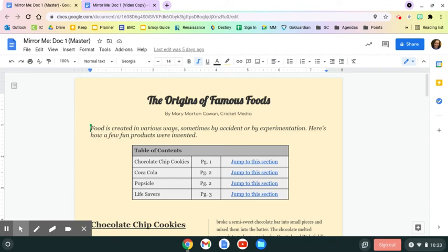Last week you guys did Mirror Me Document 1, where you were using Google Docs and mirroring a Google Doc that I had created, and you did that to varying degrees of success. Some of you were not successful really at all. Others of you did make some progress on that, but what we're going to do this week is we're going to try this again, but I'm going to take you step by step through the process.